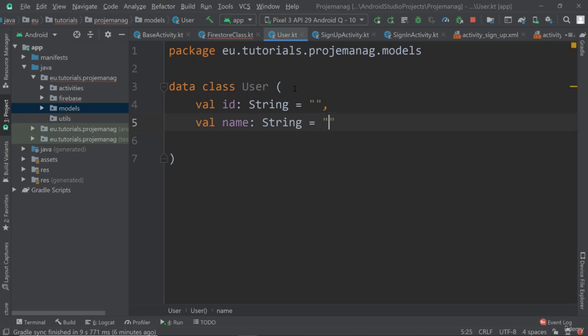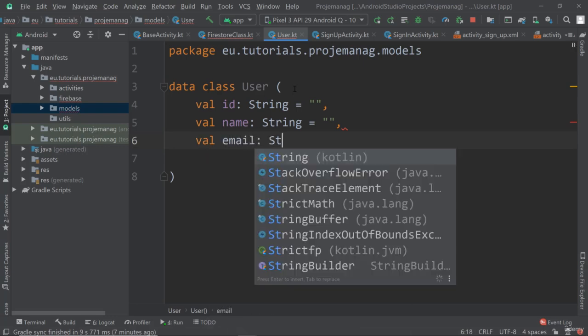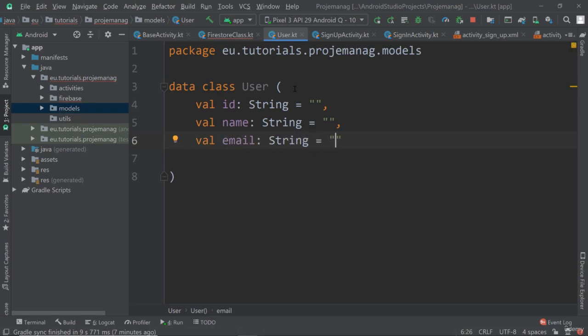Then I want to store the name of the user. Then what else would be interesting? Well, the email would be nice. So let's add the email as well, the email of the user. Then what else? Well, image.